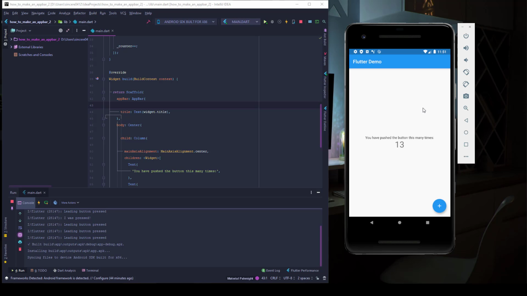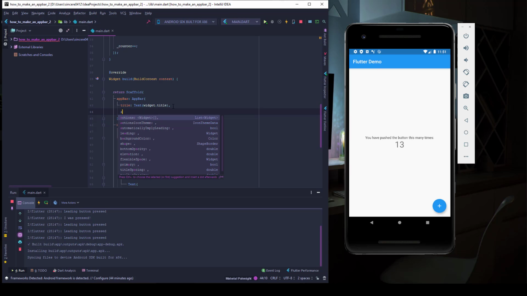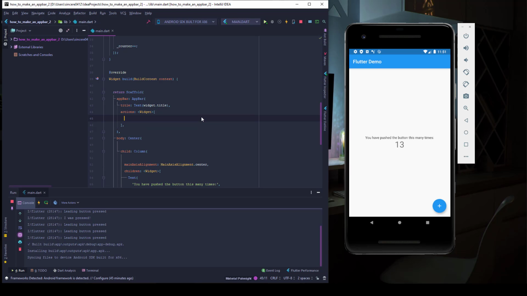What we're going to do is add a little button up here that ties into that function as well. So the Appbar has a property called actions. If I come in after this comma, I can type in actions, and it's a list of widgets. So you can see here, it takes a list of widgets, so it can take multiple widgets.